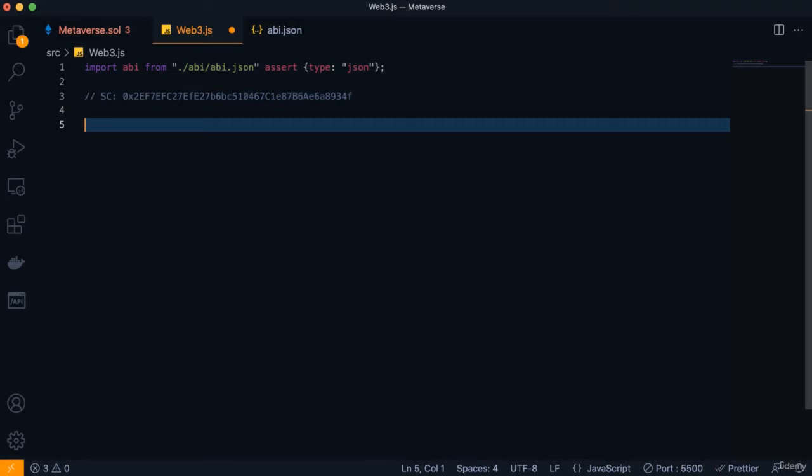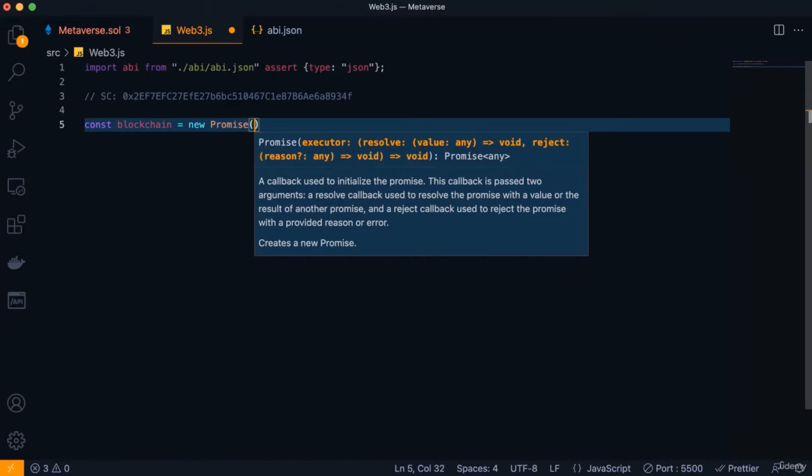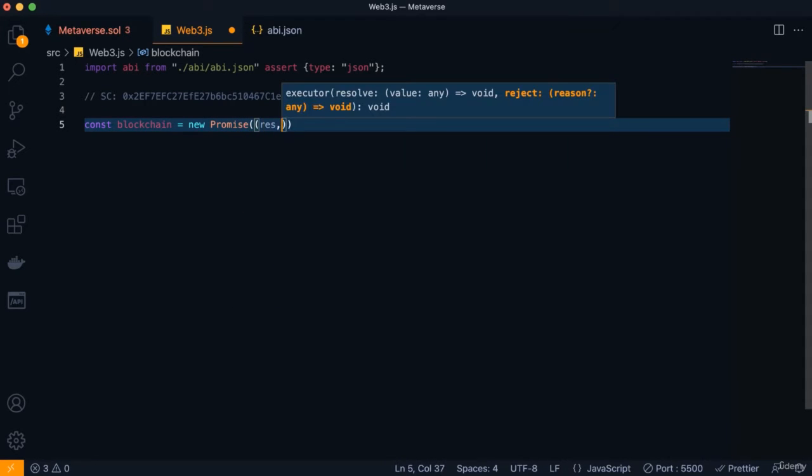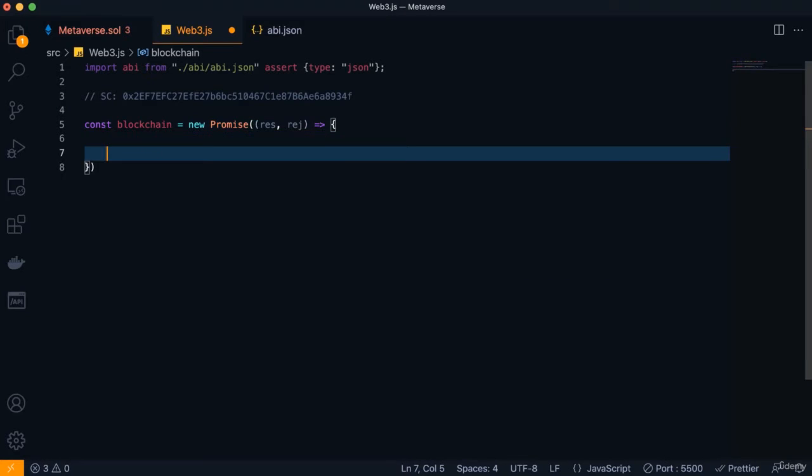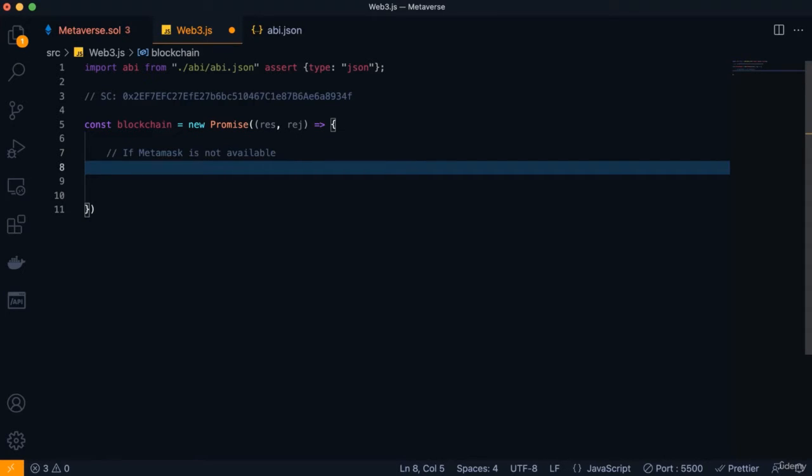Okay, now to establish this connection, we're going to need to use a promise that's going to return to us a resolve or an error. So we're either going to get a result or we're going to get an error. The first thing we need to do is specify to the user that they need to use MetaMask. So we need some way to detect if MetaMask is being used. We're going to check to see if MetaMask is available, and if it's not, we're going to notify the user that they do not have MetaMask.